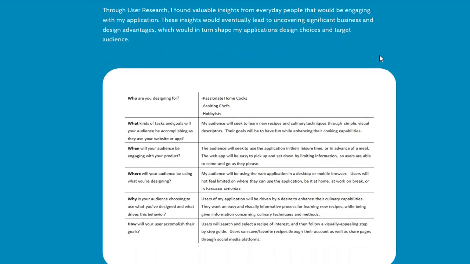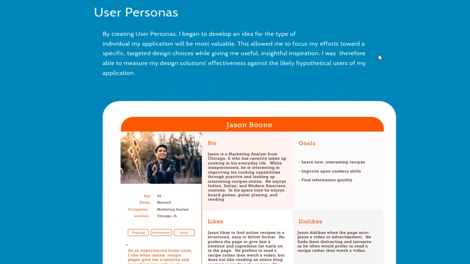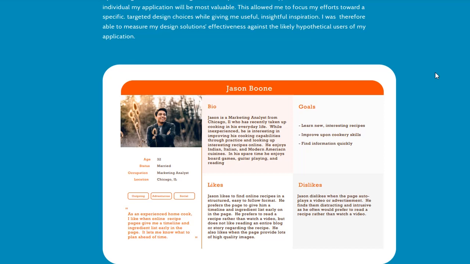So once I had this user research completed, I moved on to creating user personas, and this just really helped me focus in on the type of individual that will be using my application. This allowed me to really just put all of these questions and everything that I asked myself in the user research into more of a visual descriptor, more of a cohesive idea of who will be using this application.